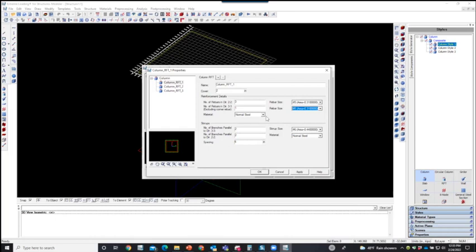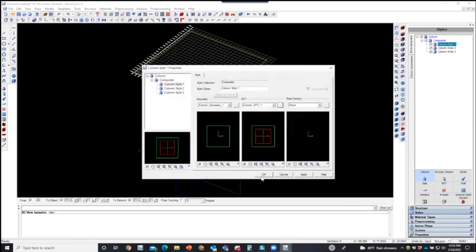And they have material of normal steel. Now for the branches or for the stirrups, I'm going to assign 3 branches in each direction, spaced at 8 inches with a number 3 area. Apply and OK and OK.